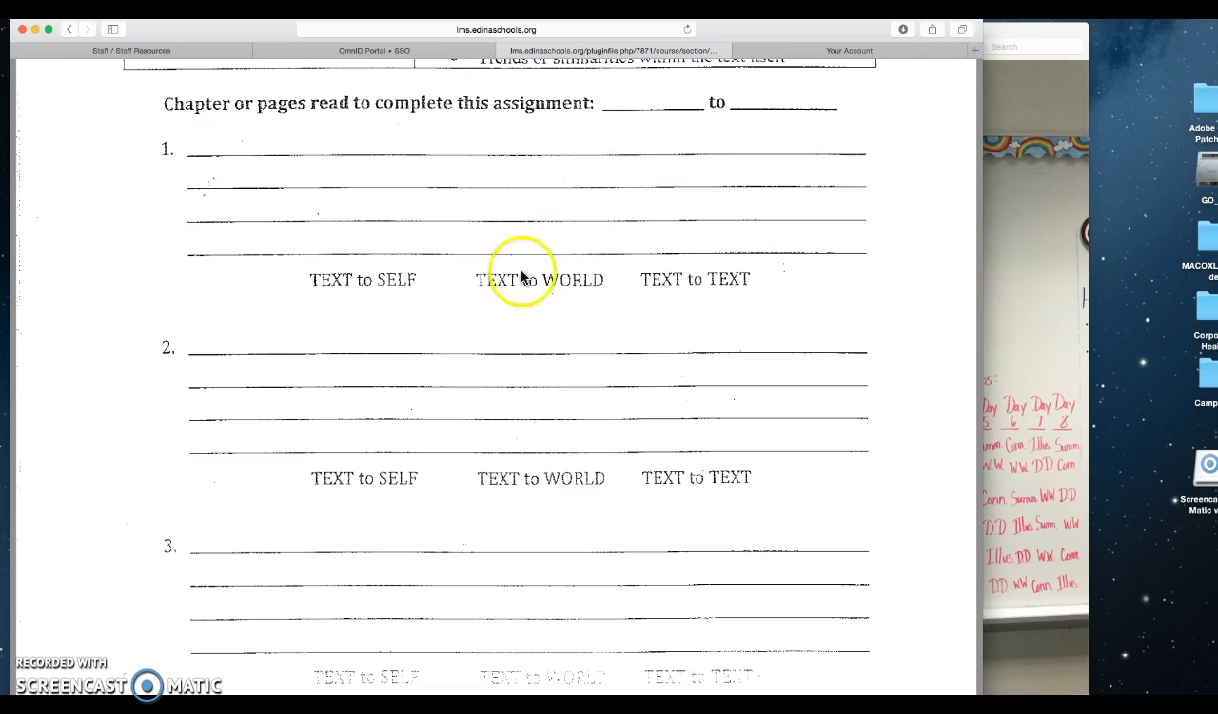What I could do is I could say, gosh, that's pretty similar to another story that I read called Schooled. So I would circle text to text and I would write down, this reminds me of the story Schooled, where the main character was homeschooled and then he decides to go to a public school. All right? So I have text to text covered.